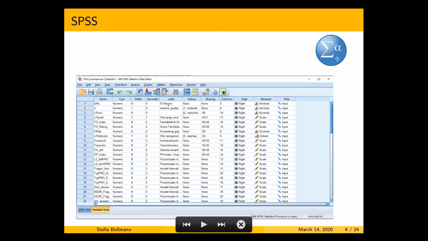And then you have the label column, in which I can just write down what I meant by C. So in case I forgot, here it says teacher quality. So what I'm measuring with this variable is teacher quality. And I can always switch back to the variable view in SPSS and just check out what I meant by my variable. And then I also have the value labels. So for example, for LP sex, which is the third line, it's my third variable, I can say that by 0 I meant männlich, which is male, and then of course 1 would be female.